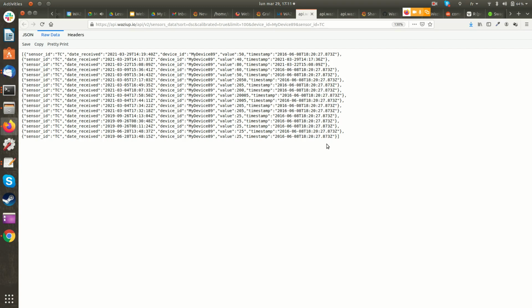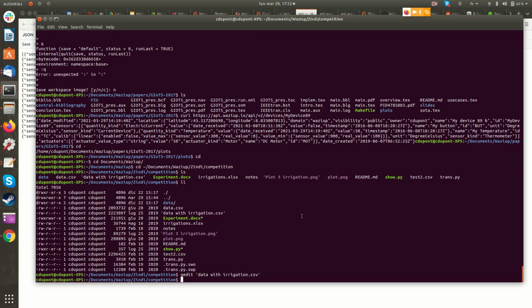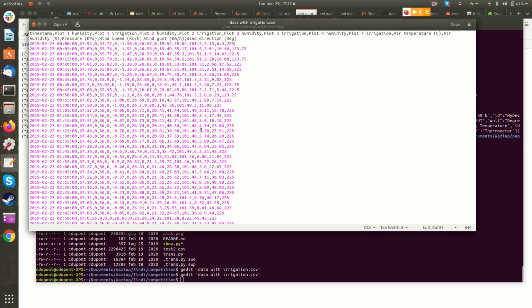Raw data, you can copy that and put it in a file and inject it in Python or in R. So here there is an example script. That's what I did here in my file called data with irrigation, in gedit. A lot of data here, you can see there is humidity, there is wind, there is pressure. There's the data from different sensors.